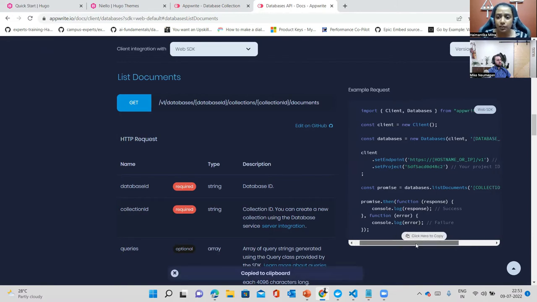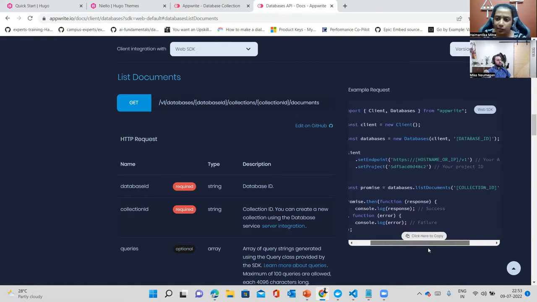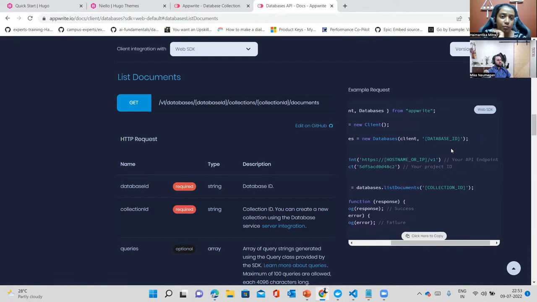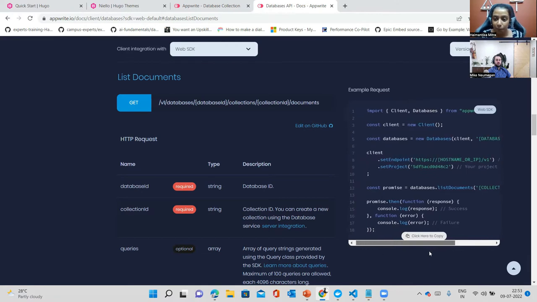And if you see the code here, what it is doing, it has a client, it has database, and the database ID. If you remember, while we were creating the database, I showed you two different parameters, and one of them was the database ID, and the second one was the collection ID. So this web SDK will help me make a connection to my Appwrite database.